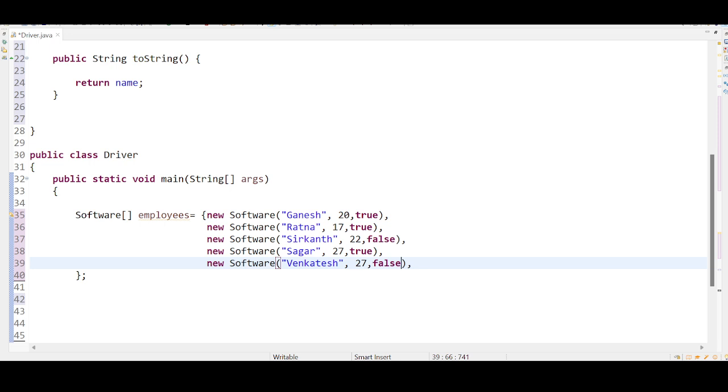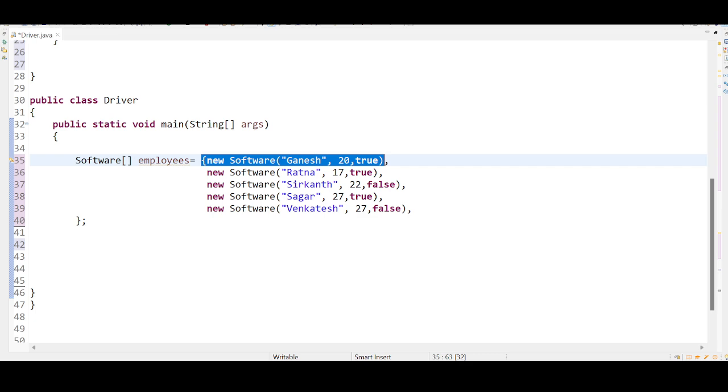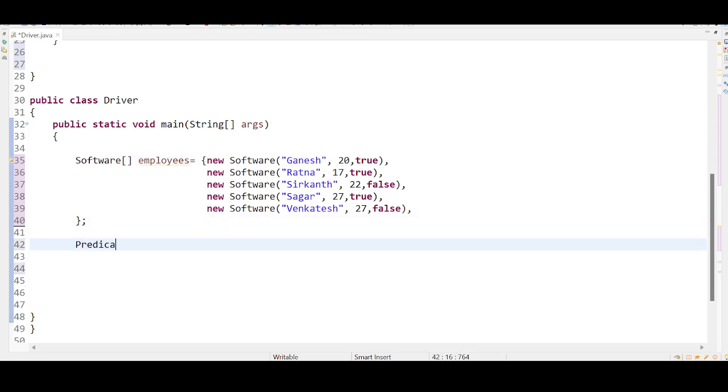Five simple examples. I have created a software array and I have created an object. After this, I am going to use what? Predicate. I'm designing a predicate to ensure that only people whose age is greater than 18 and at the same time who have a girlfriend, so it should be true, are allowed. Is having girlfriend should be true. So the predicate is going to accept what object? Software engineer object.